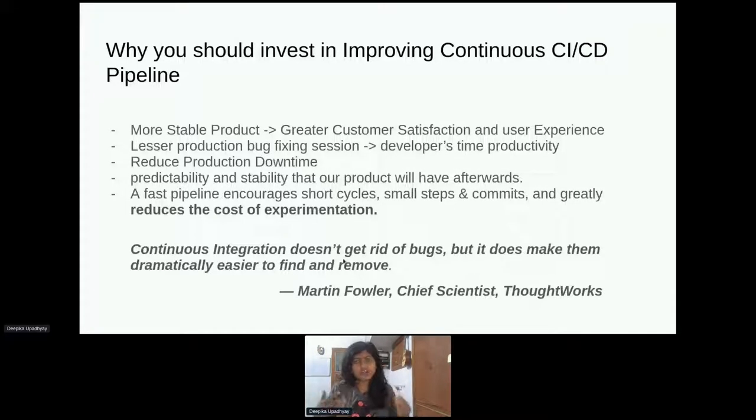If the project is in an initial stage, we are worried: should we invest time in developing this pipeline? Is it worth it? I'll say that it is worth it because of the points listed here. If you have a stable project, it equates to greater customer satisfaction and a better user experience. Your word of mouth is going to travel, your project is going to be used and adopted well. And the production would be less buggy. If production is less buggy, that means better developer productivity and less downtime for the users. That means you are already on the right track from the very start.